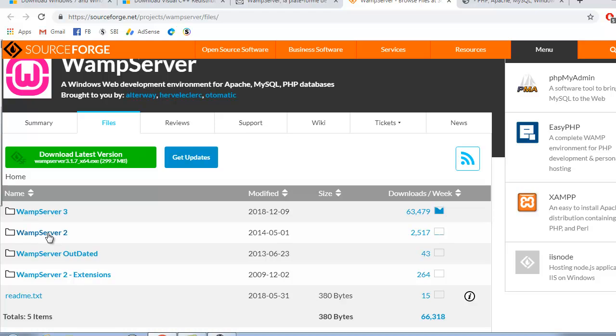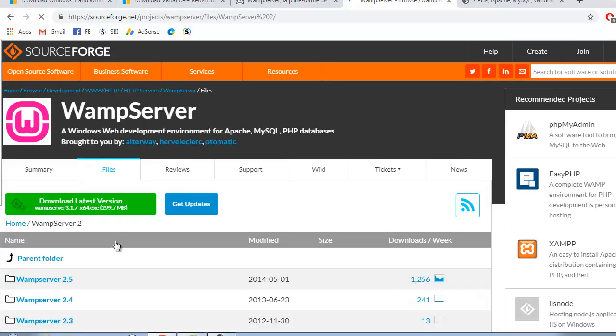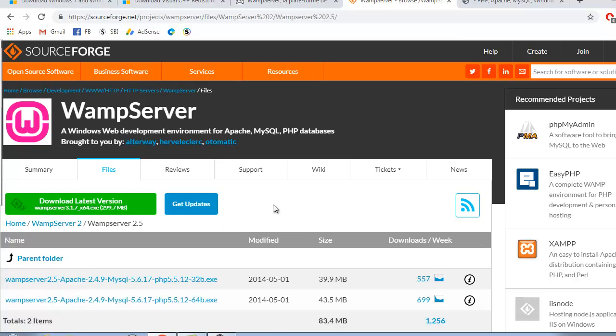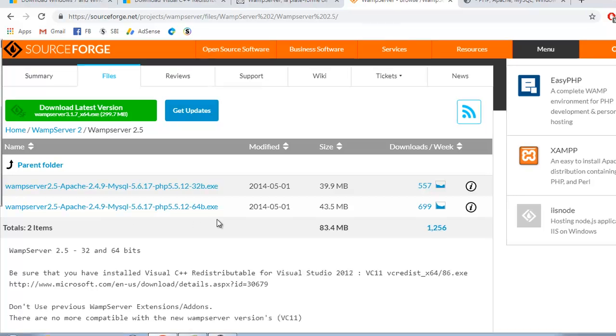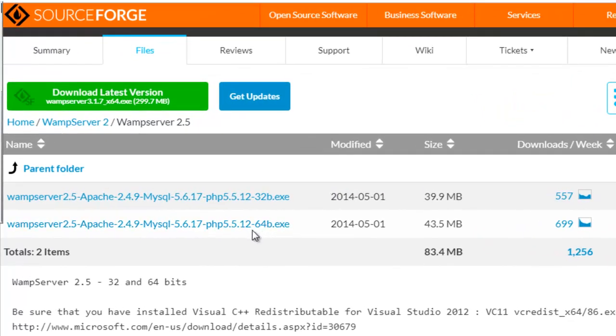Let's select this folder that says WAMP Server 2, and then we'll select the next one that says WAMP Server 2.5. Now we've got two files that we can download. There's the 64-bit and the 32-bit. So you just choose which one you need, download it and run it.